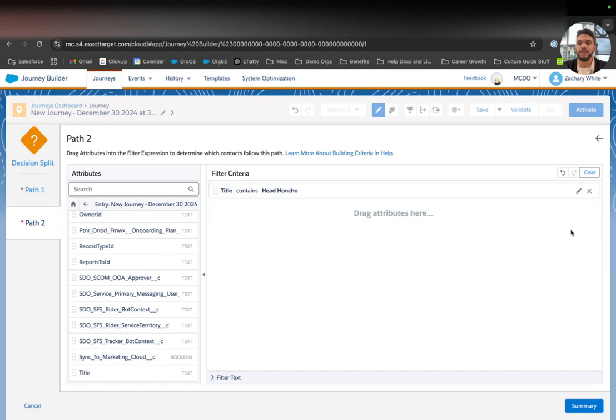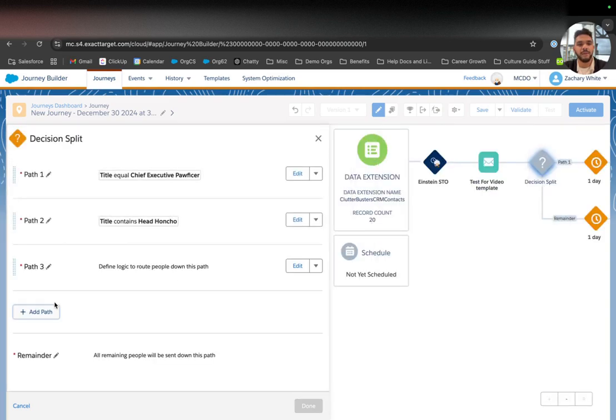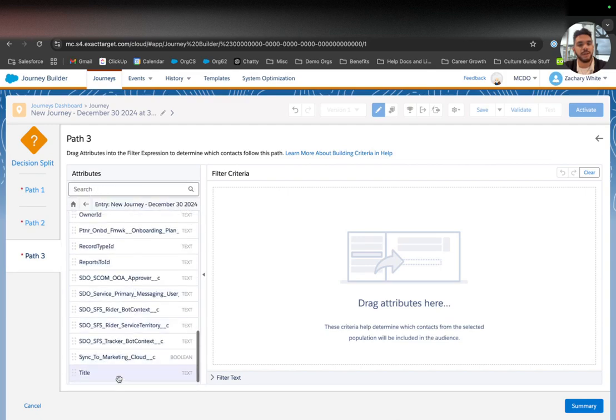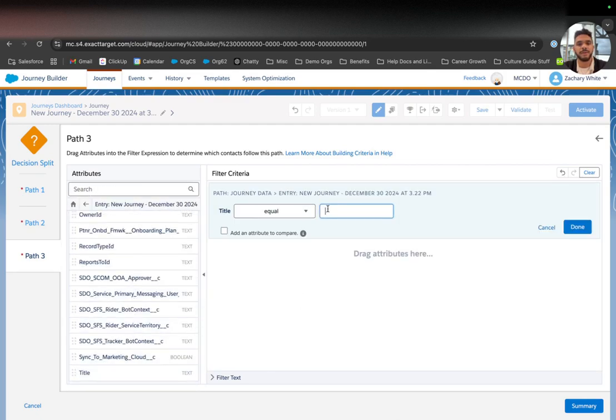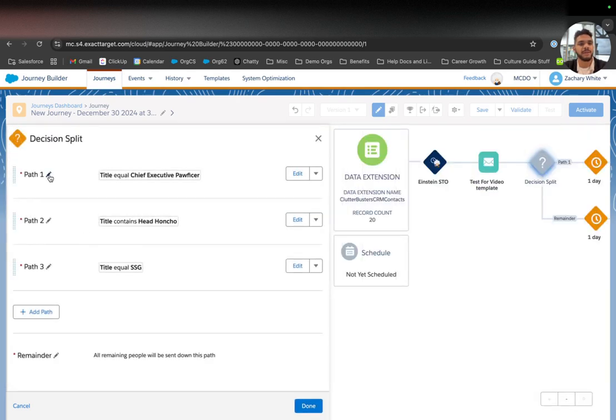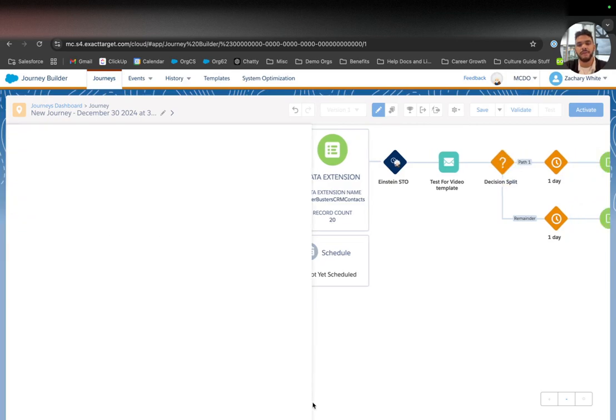So different nuances you can build in there. That's the job title for my wife. And then another path for myself. So my job title is SSG. So I will say job title equals SSG, right? And then I can even name these different paths. So I'll say Howie, I'll say Emily, and I'll say Zach. So that's what's going to happen. Everyone else will go down the final path.